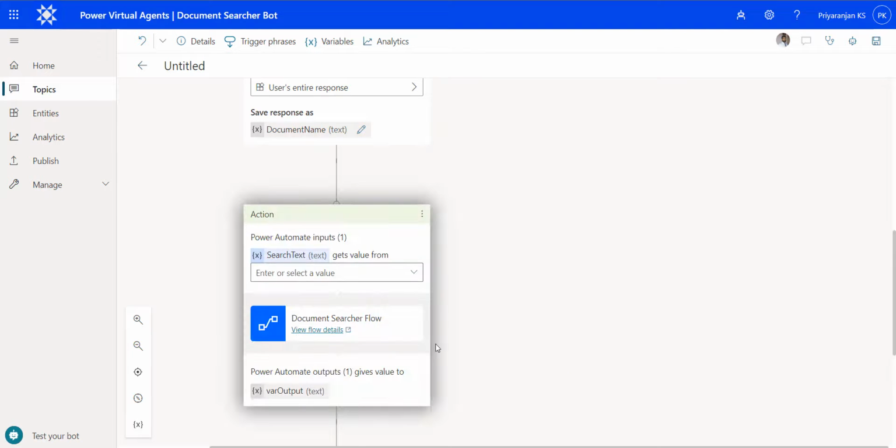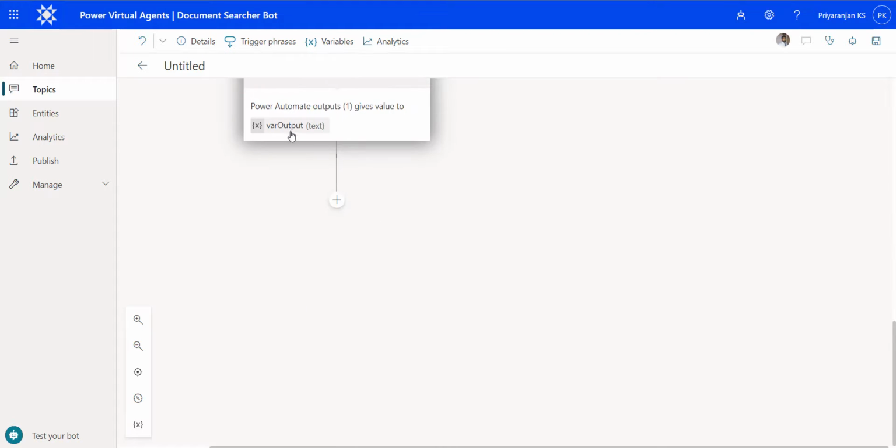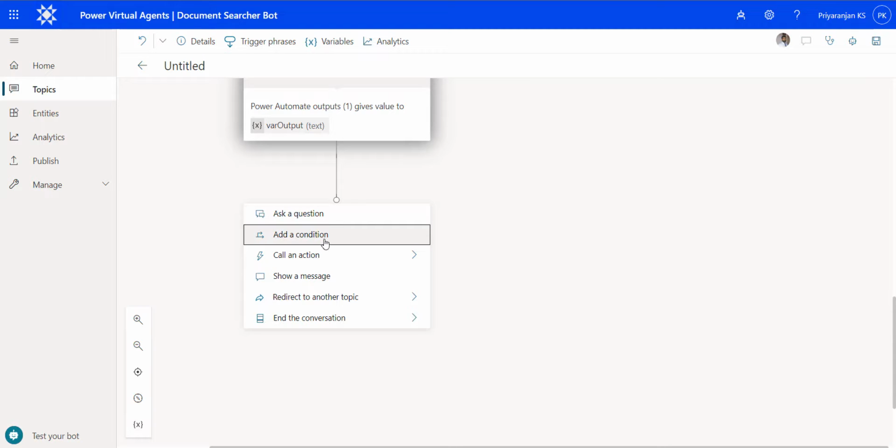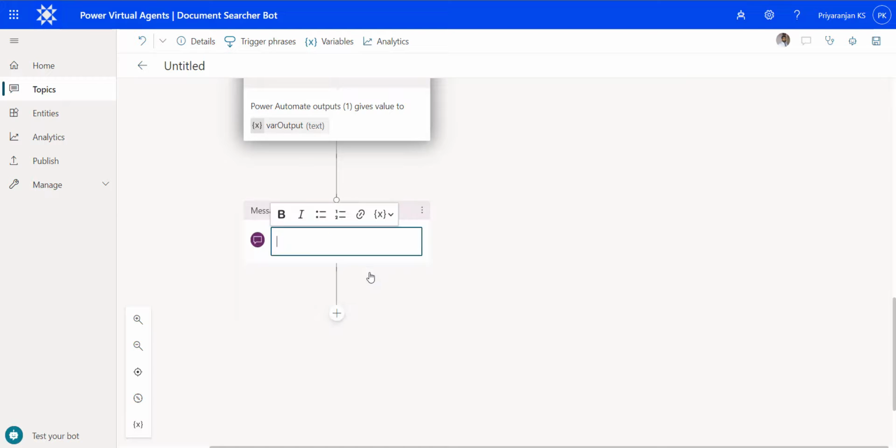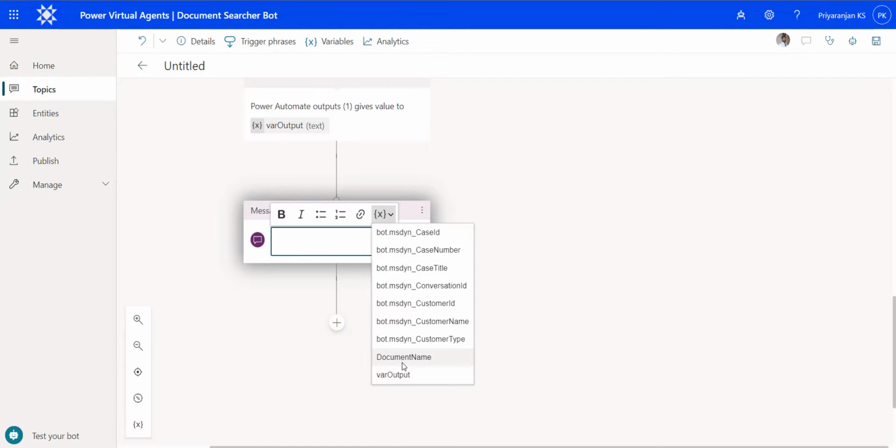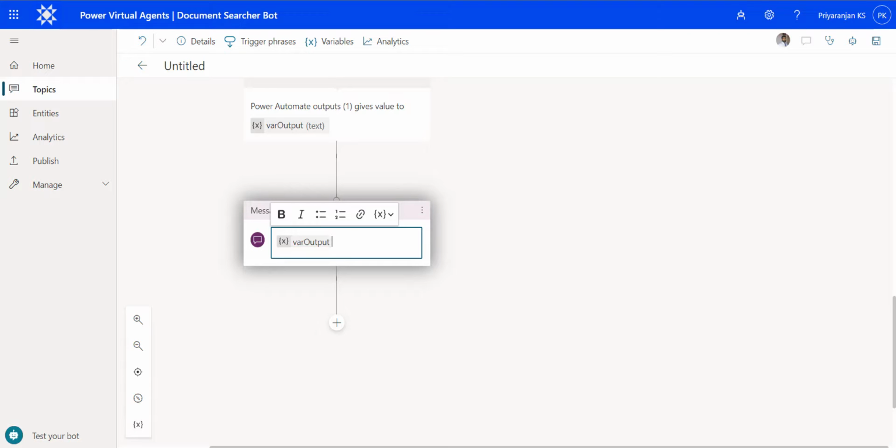We can see the document search flow listed here, and we will pass on the document name which the user has inputted to the flow. This completes the calling of the flow. Once the document name has been passed, the flow searches for the document within the flow logic, and it returns the data in the output, which should ideally be a Markdown table with links to that document. So we need to display that to the end user, for which we will add a show message and add the output variable, which contains the details of the document that the user has searched for.